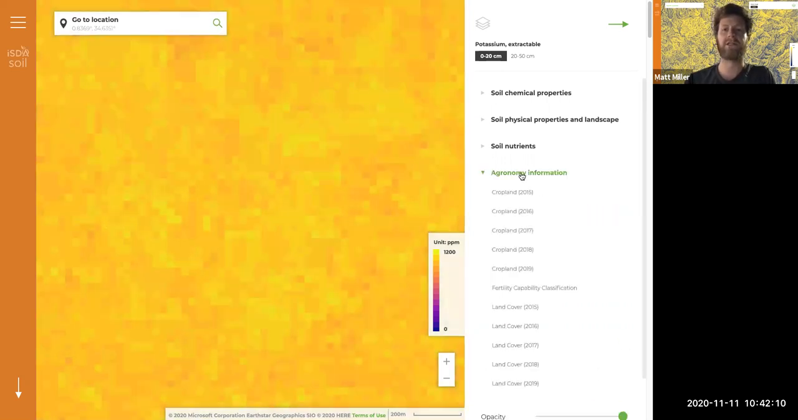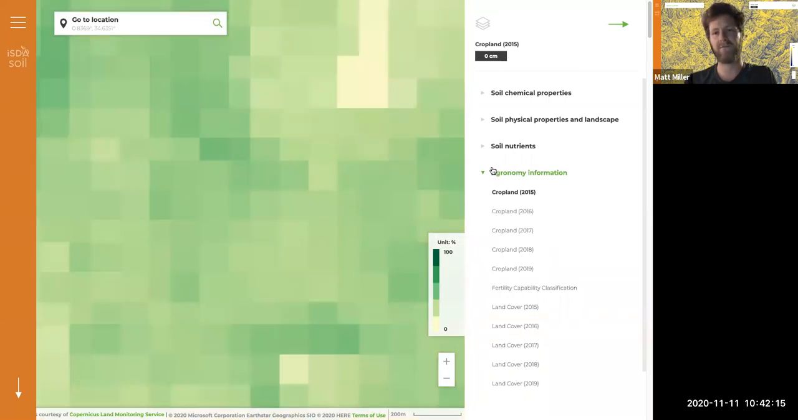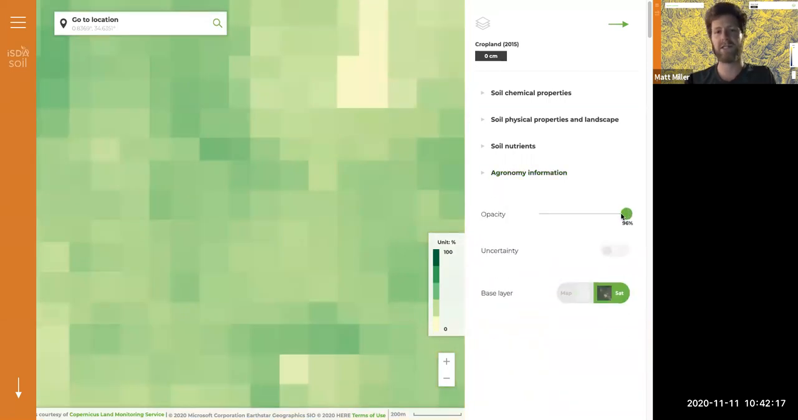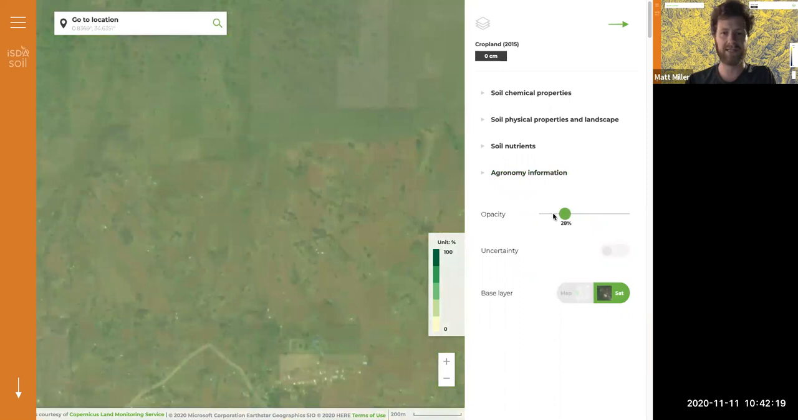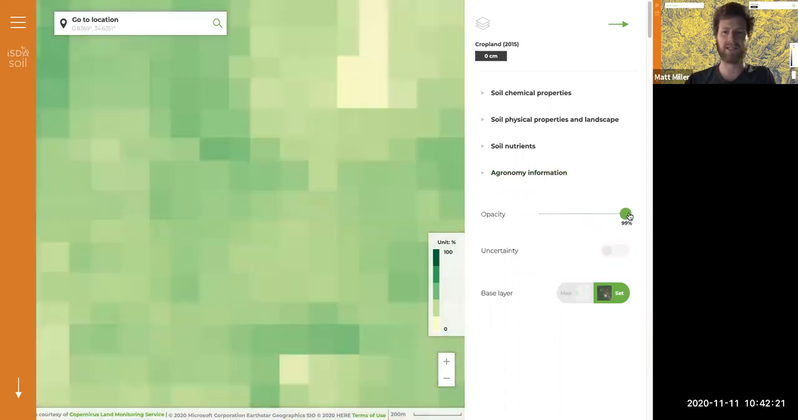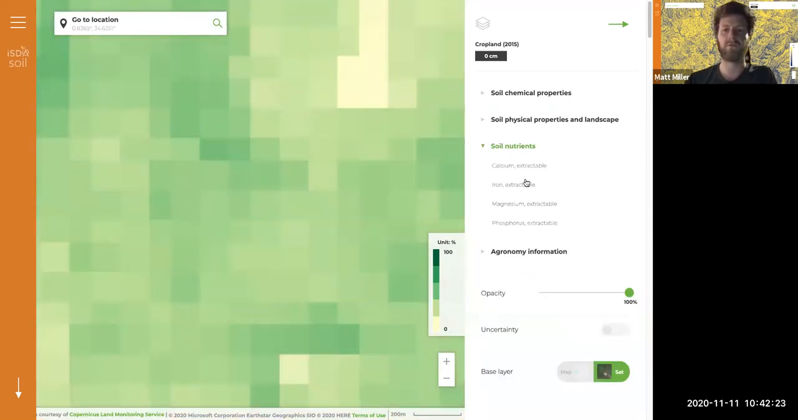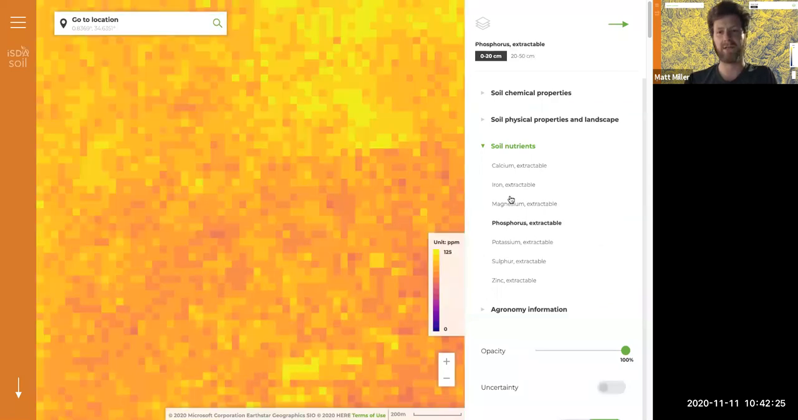And just for comparison, the cropland information from Copernicus is at 250 meter resolution, and you can see the difference that these coarser data make, and why we think it's a bit more useful at this higher geospatial resolution.